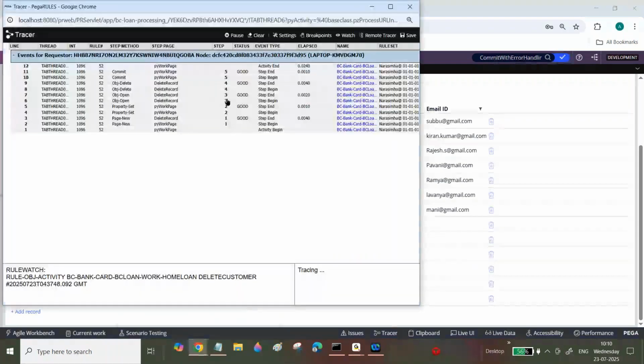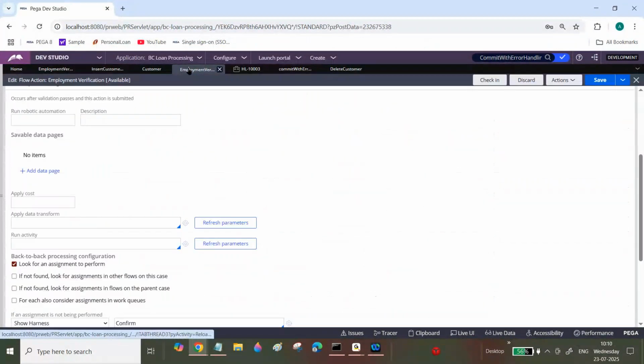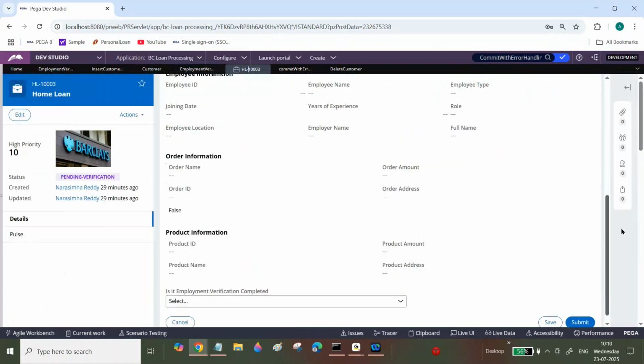Come on, commit also we commit. So after submit only it will delete it. After submit only it will delete. Okay, I will submit, bro. I will submit. Okay, this one, right? I'm going to submit the form.